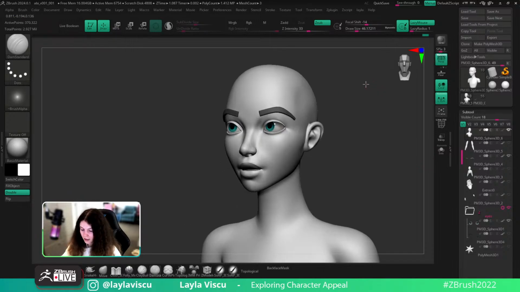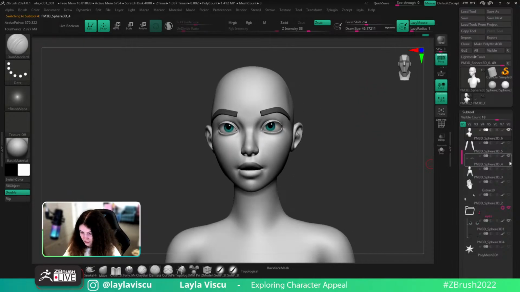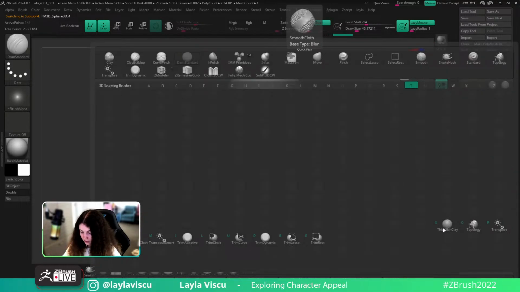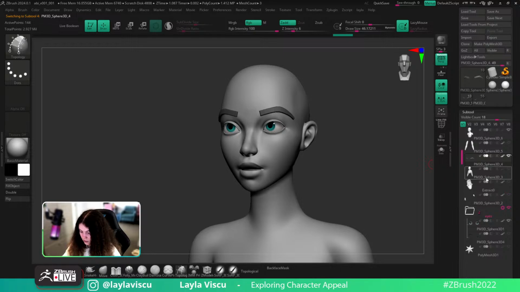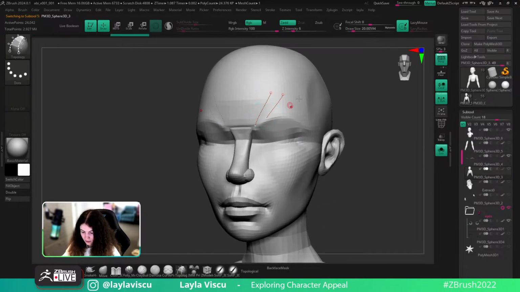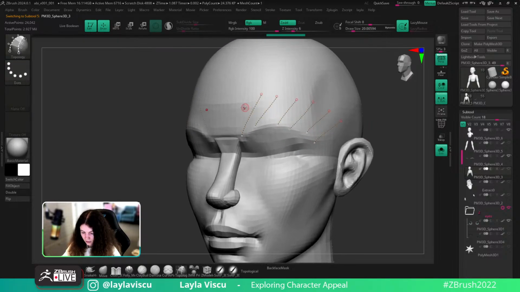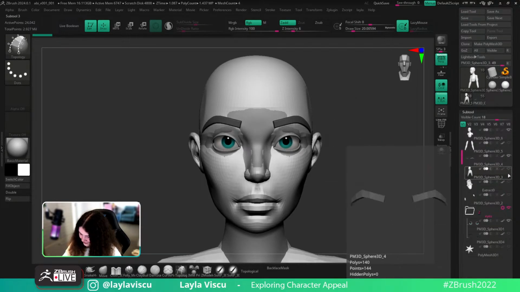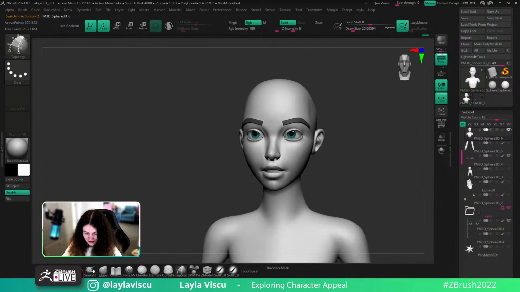And the eyebrows. Eyebrows were very, very simple as well. They were made with the topology brush. Basically, like this. There you go. But more work went into them. Okay, I found some good reference for the lips.